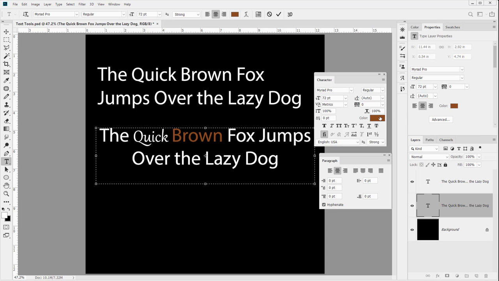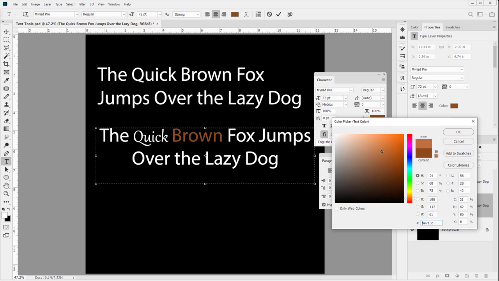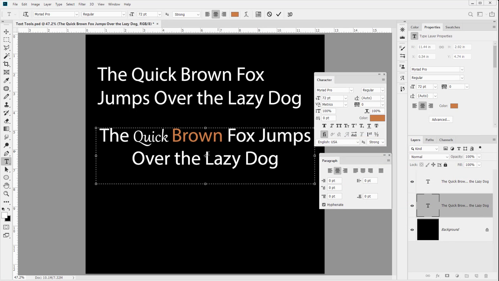That's still selected, we just can't see it. Let me change the color now to a different brown. And you can see it changing right there. And when I press OK, it's still selected. We just can't see that it's selected, which is I think lovely.